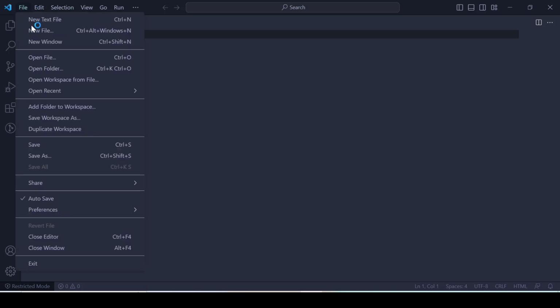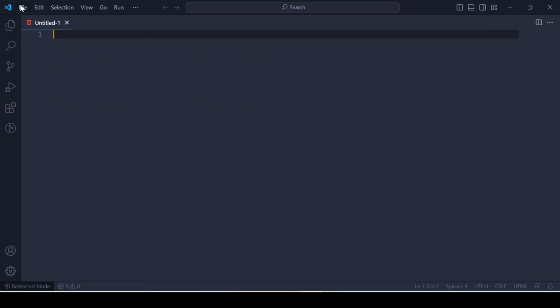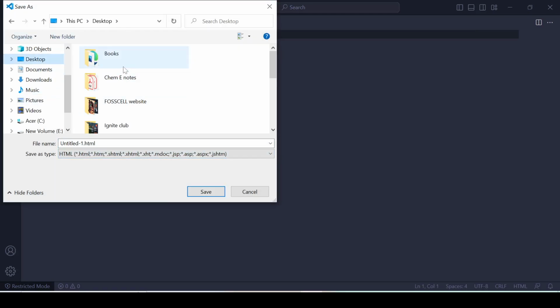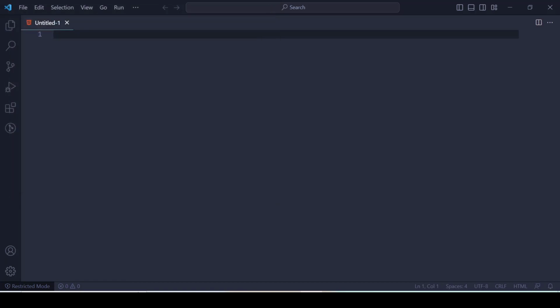Now to save a file, go to File and Save As, and you can save it in whatever location you want, and click on Save. Okay, so that's the Visual Studio Code interface.